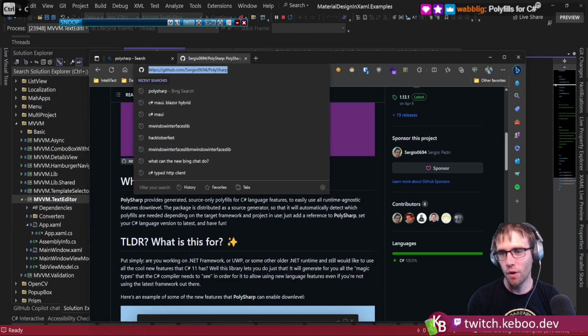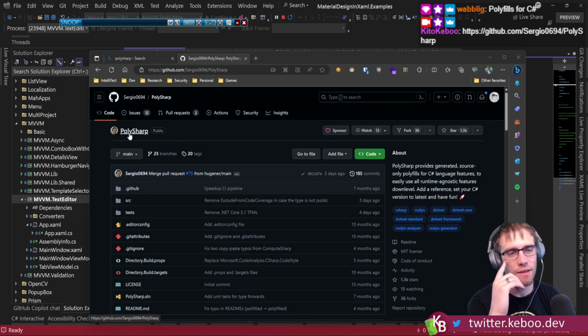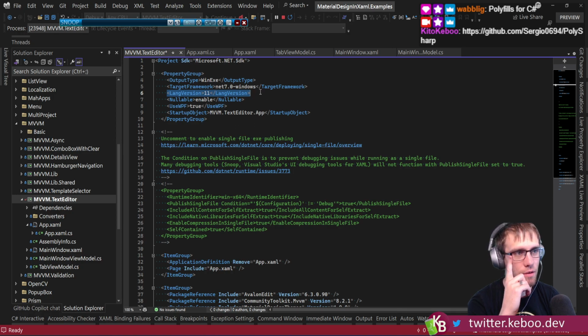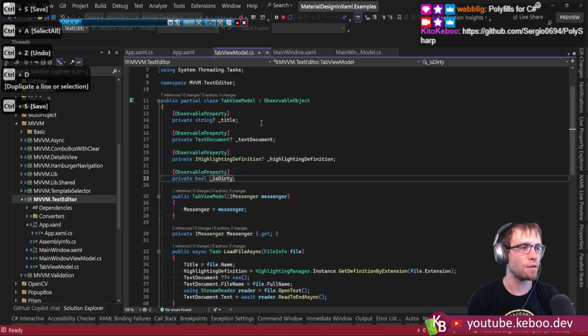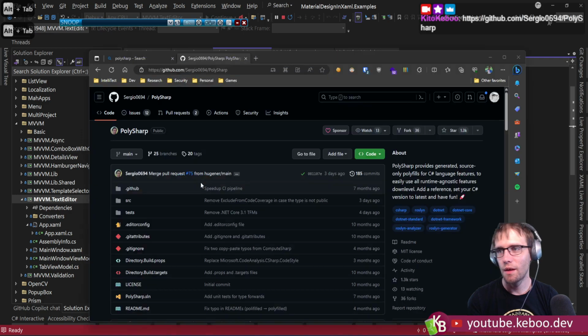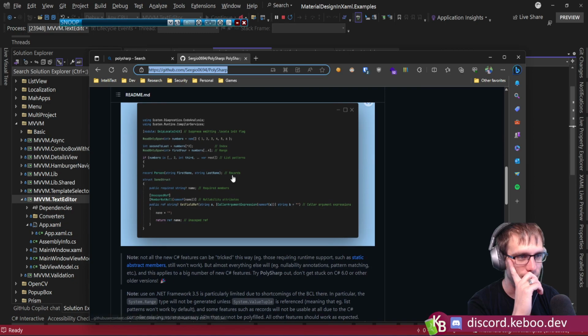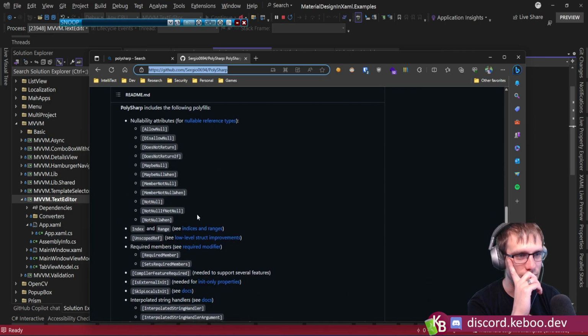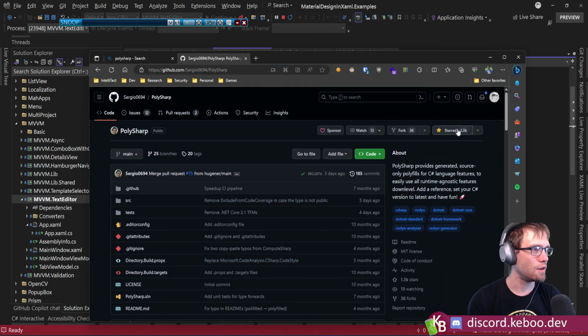Okay. So one, Sergio is one of the big brains behind the community toolkit MVVM library that I am straight up abusing in this project. So the source generators with this observable property, yeah, Sergio is one of the brains behind it. I've seen this before. Should have starred. Did I not star? Okay. One, people should star this repo.